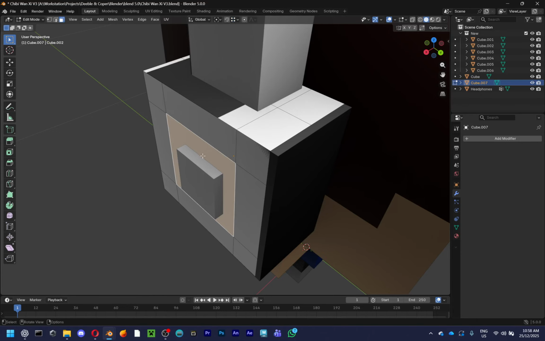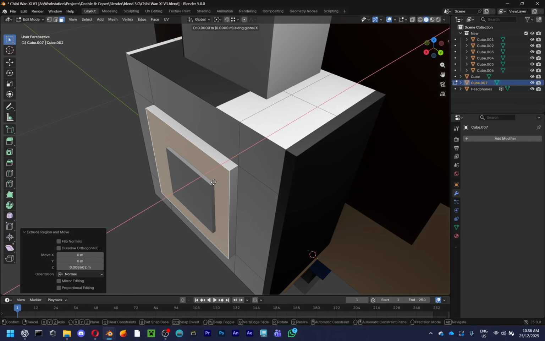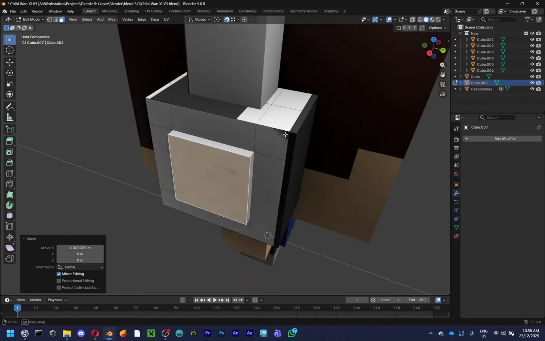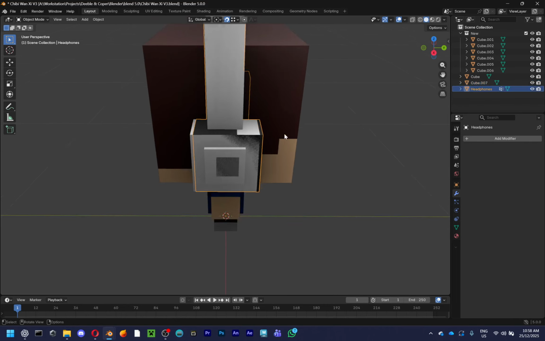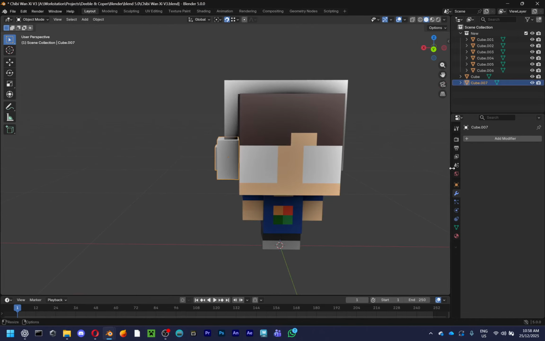Okay, let's snap to vertex again. Snap it to somewhere here. Wait, why is it not snapping? Oh, what? I thought I enabled it. Snap it there. Okay. And we don't need this anymore. Delete this. Get out of here. Nice. Okay. We are getting somewhere. And we just need another mirror modifier.